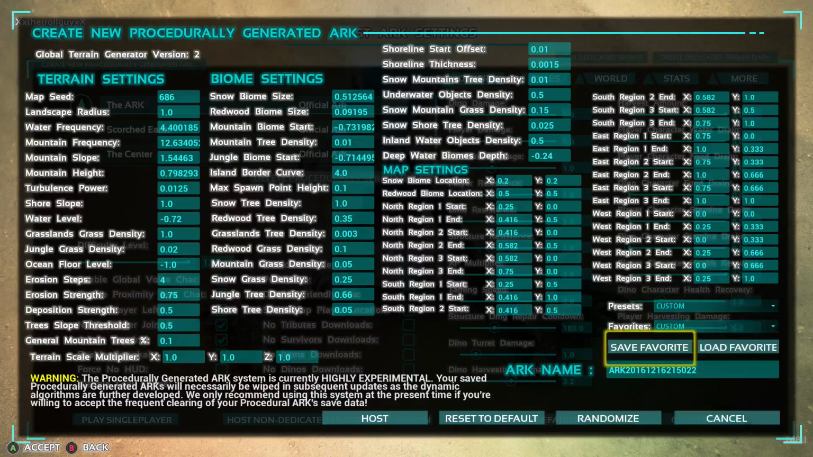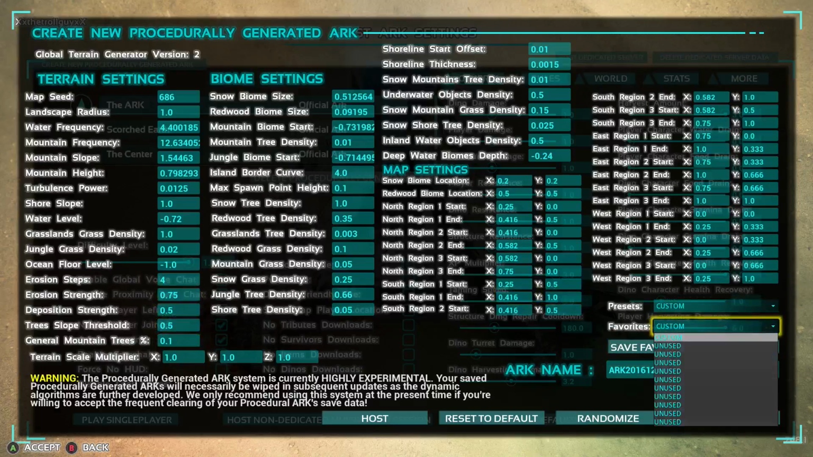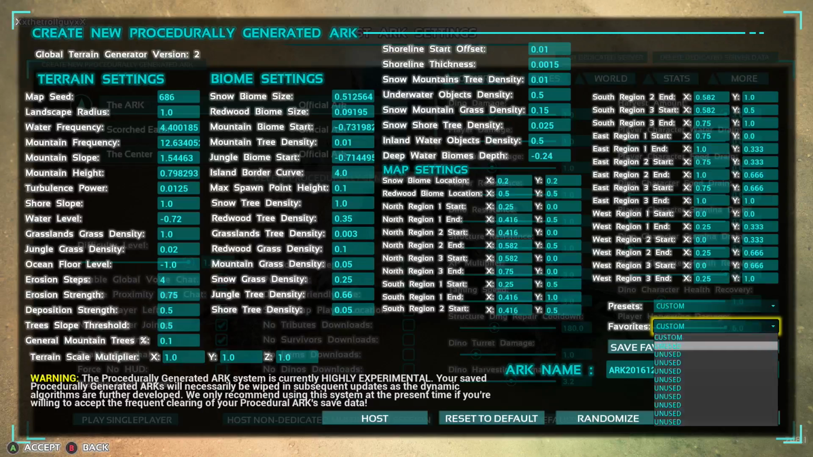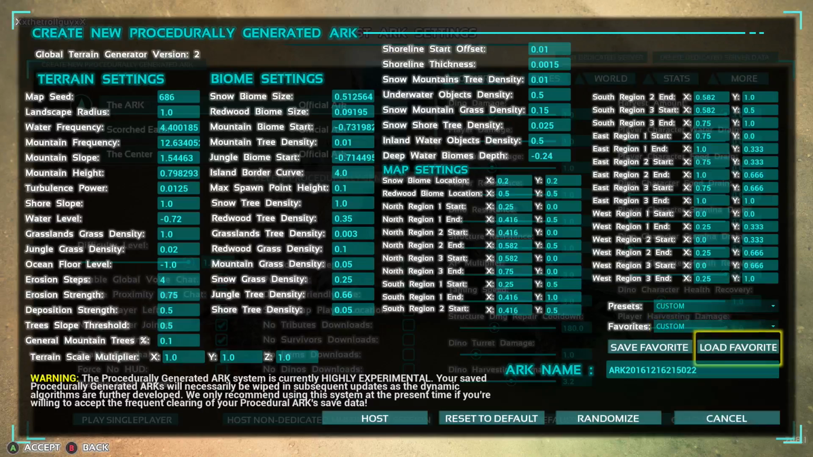So you can save a favorite and load a favorite. Say if you think these settings are your favorite settings, and maybe you want to come back to a map like this, you can actually save it as a favorite. I'm not going to do that now because I don't want to use up a slot. But you can save a favorite, and then your favorites will be here. You go down to whatever favorite you want and click load favorite, and that will be the map. So that is everything to cover all of the information on these different settings.